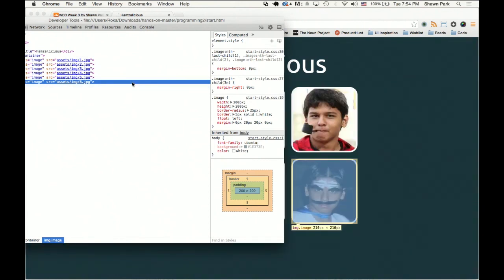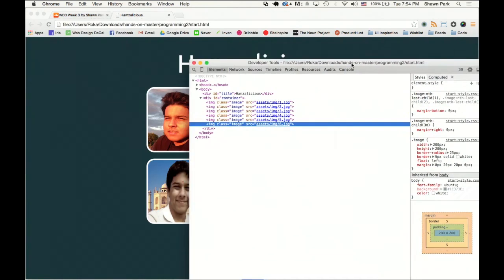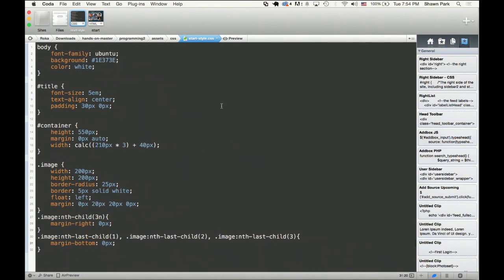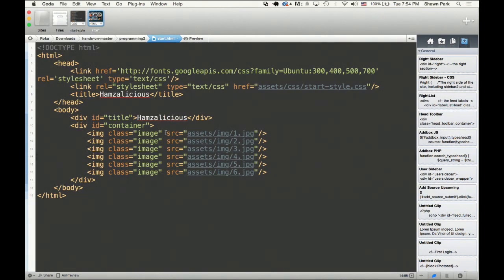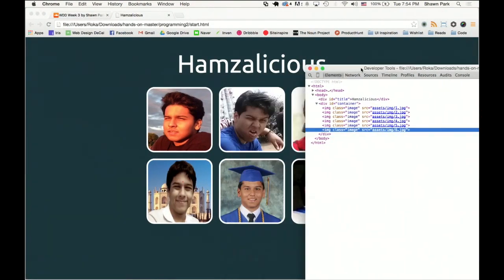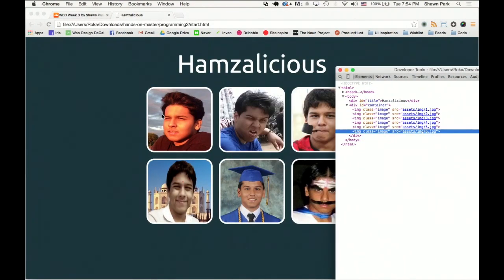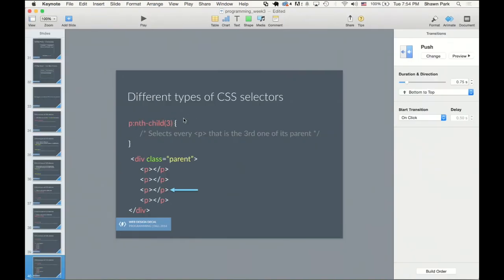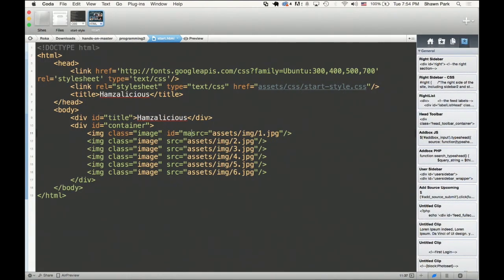Yeah. And now let's use the IDs. Let's choose an ID for each Hamza. How should we call the first Hamza? What's the name of this ID? How should we call it? Yeah, majestic Hamza. Okay, good. Okay, majestic Hamza.